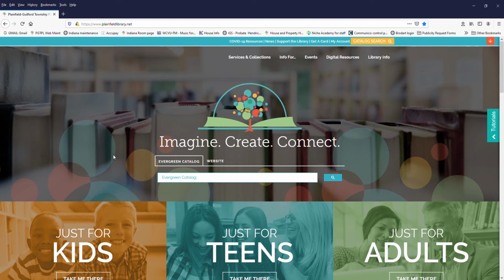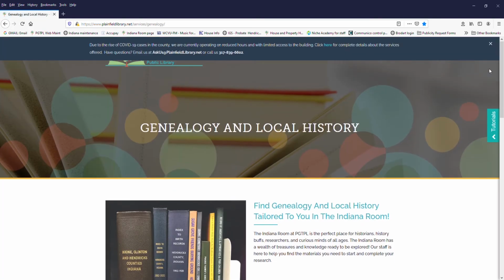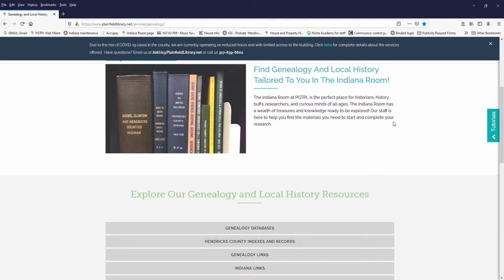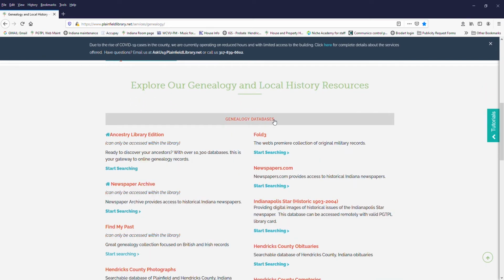When you go to the library's website at plainfieldlibrary.net, under Services and Collections, you're going to pop over to the left and click on Genealogy Databases. That will take you to the Indiana Room's page specifically, and if you roll down, you're going to see some gray bars. These gray bars expand and show you additional resources. So we're going to start our tour with the genealogy databases.